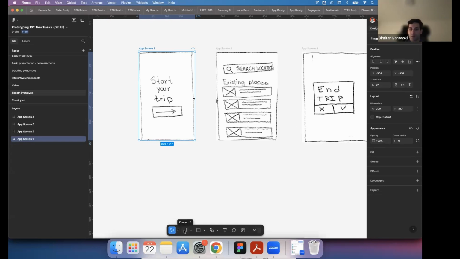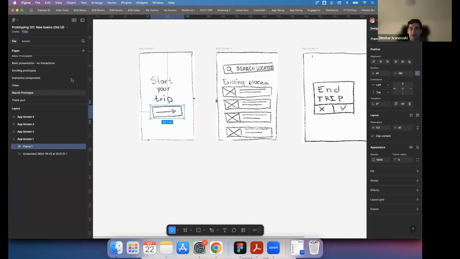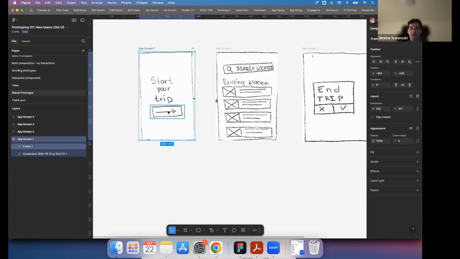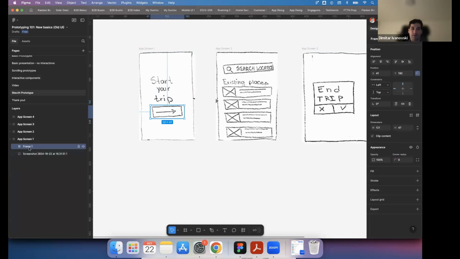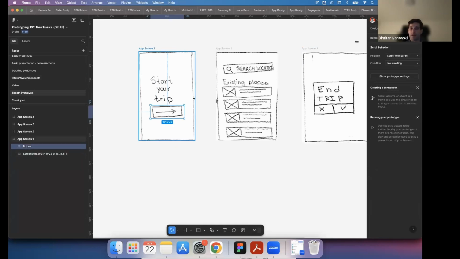So that's why you will go here to frame, right? And here you can see you have created the button. And then inside of this, you will create a frame, right? So I can see here that inside of app screen number 1, I created, let's say, a button inside. Button. Right, and then that button will allow me, when I build my prototype and go to prototype, to select it and find the arrows to connect them to screen number 2.